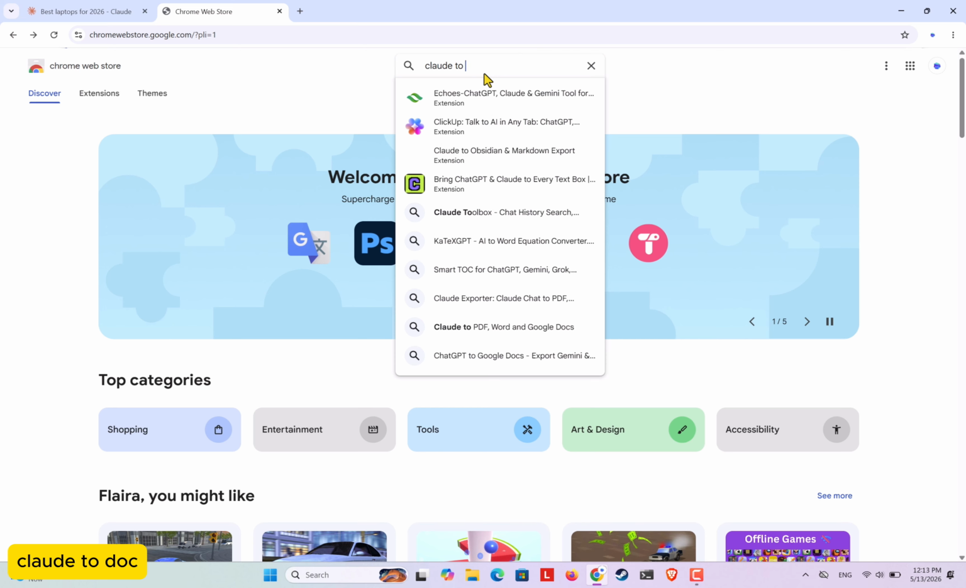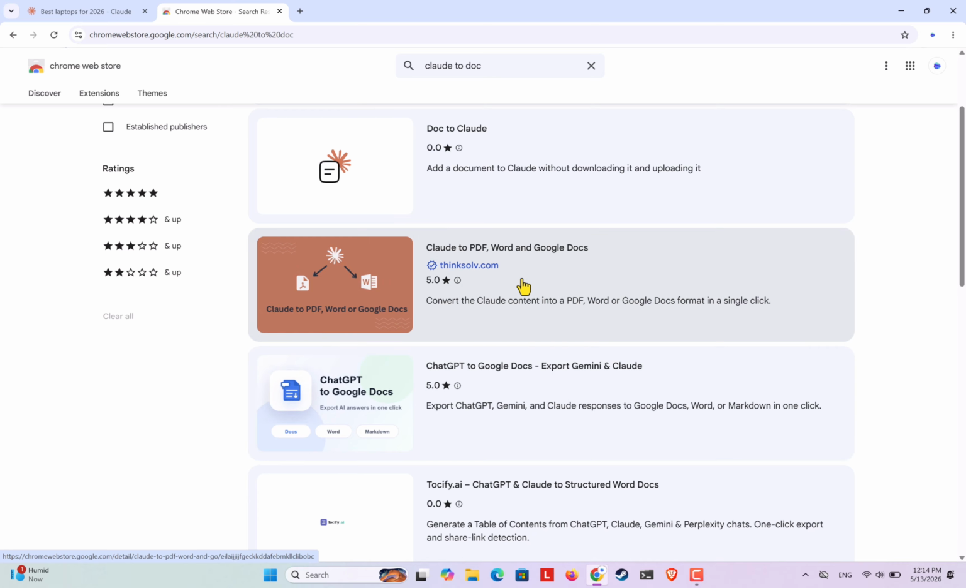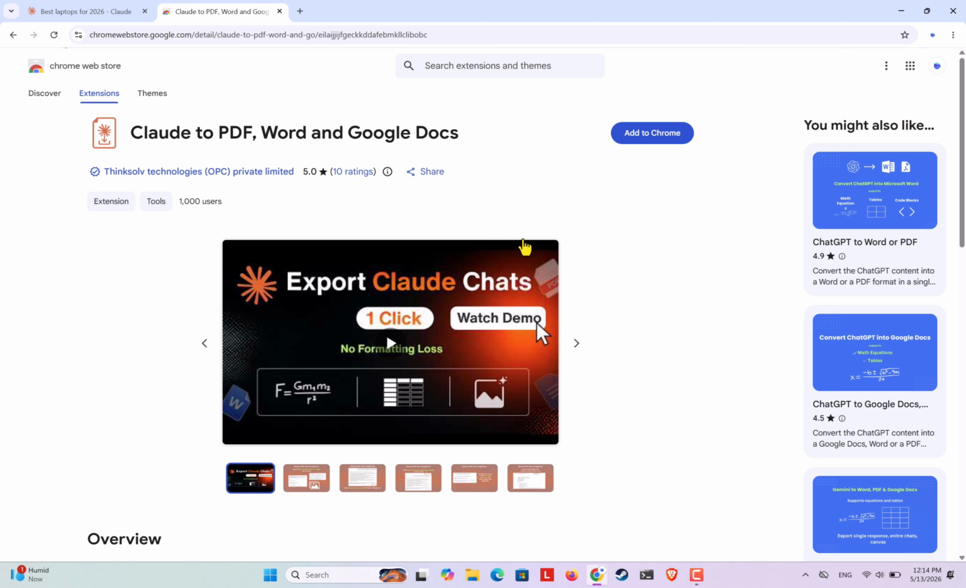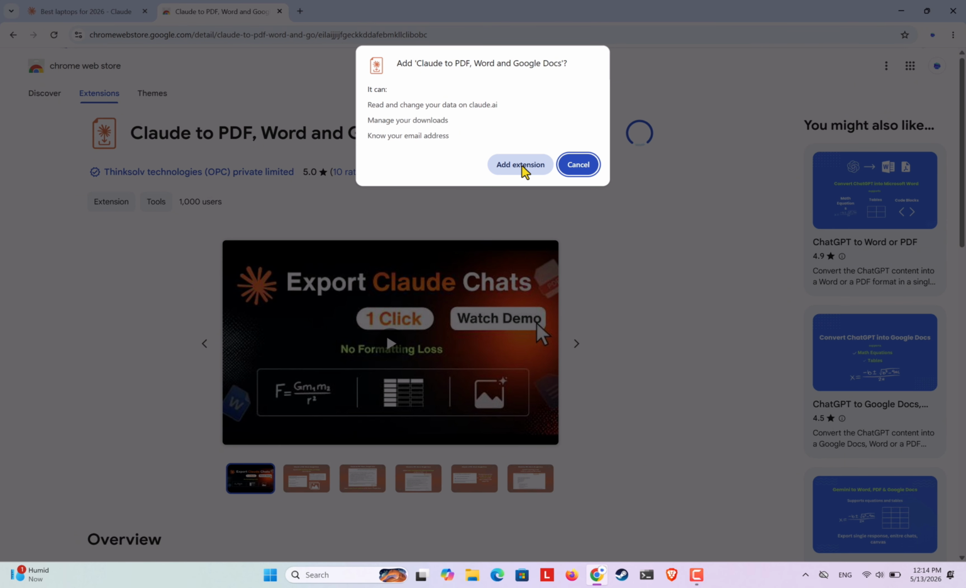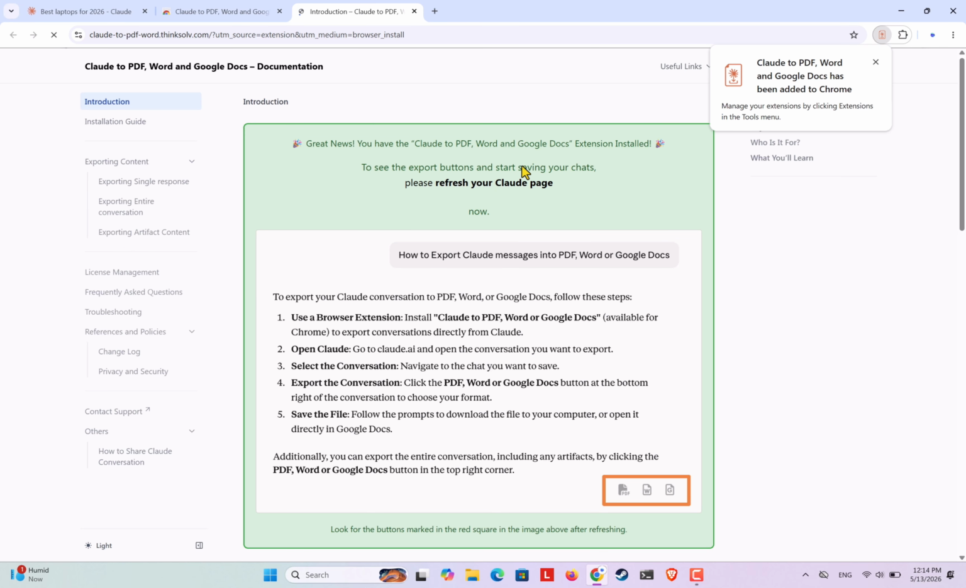From the search results, look for the extension called Claude to PDF, Word, and Google Docs by thinksolve.com. Once you find it, click on it. Now click the Add to Chrome button, then select Add Extension to install it into your browser. The installation should only take a few seconds.